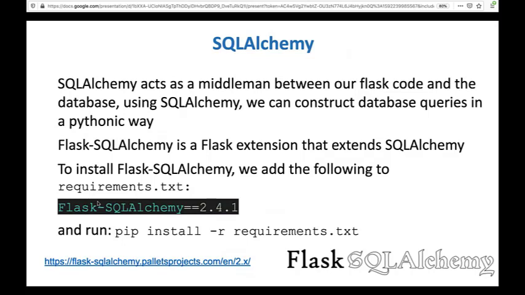Next, we go with SQLAlchemy. SQLAlchemy acts as a middleman between our Flask code and the database. Using SQLAlchemy, we can construct database queries in a very Pythonic way. You'll have none of those select star where something is equal to something. The queries will be very Pythonic, so it's very easy. And we're actually using Flask-SQLAlchemy, which is a Flask extension that extends SQLAlchemy.